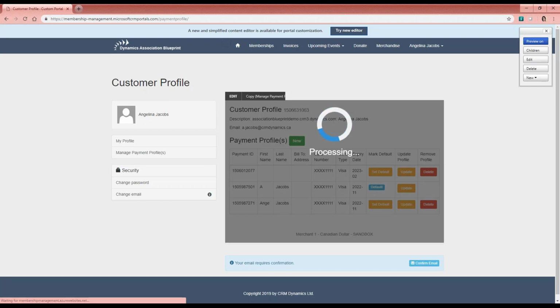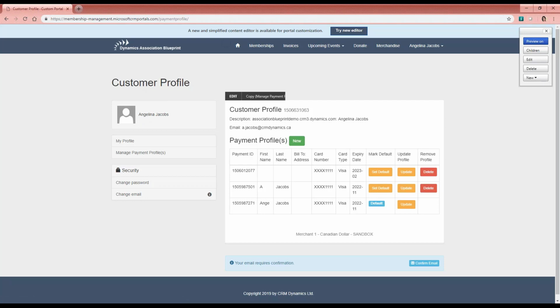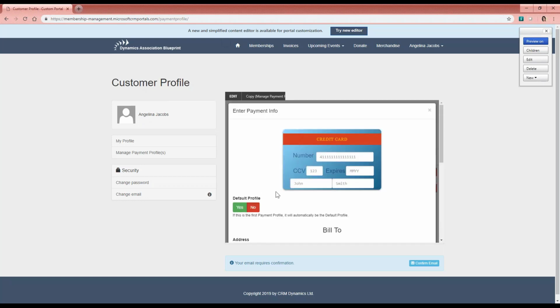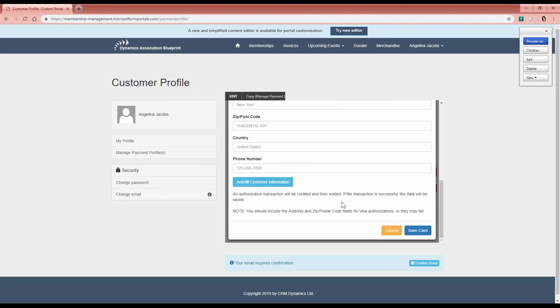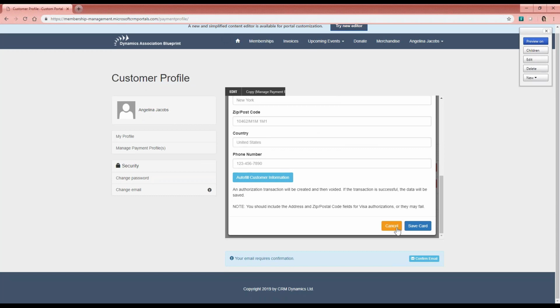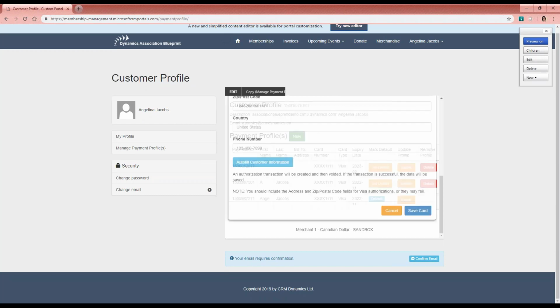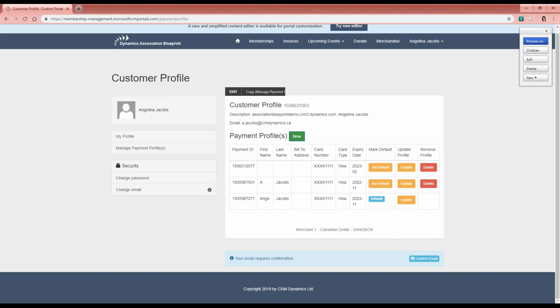And then that way, if I register for any events or purchase any merchandise, I can automatically have it charge that card. You can also add new for additional, as well as set default at that time. So it's very much your standard payment profile page. So this is the customer profile, member profile.